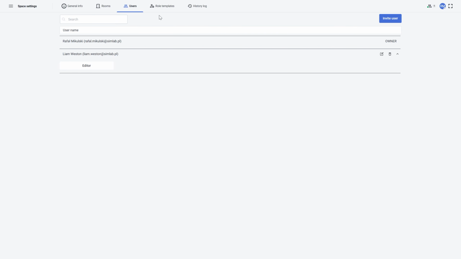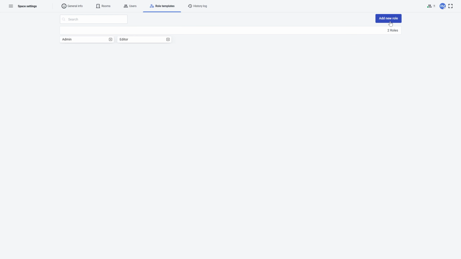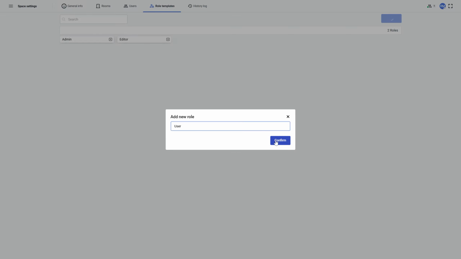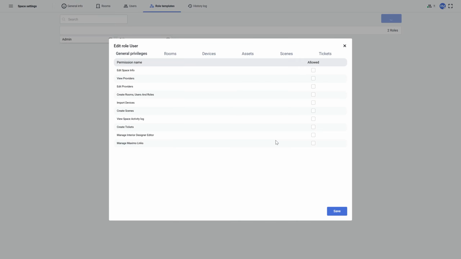First, however, we need to create a role, assign permissions to it, and then, when sending an invitation, assign the user to that role, which will define their permissions within the project. Go to the Role Template tab and create a new role. Now we need to define what permissions users assigned to this role will have.